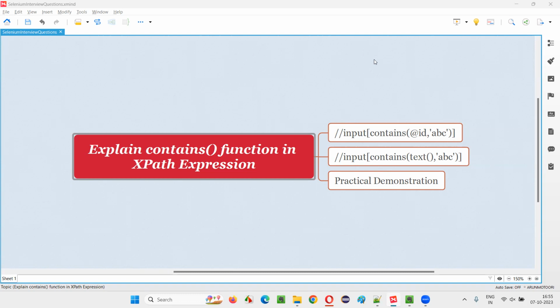In this session, I'm going to answer one of the Selenium interview questions. That is, explain contains function in XPath expressions. Let me answer. In XPath expressions, there are several functions. In that, one of the functions is the contains function. So what is the use or purpose of using this contains function in XPath expressions?